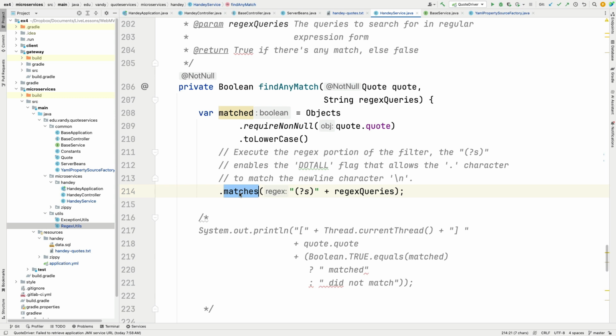And so what it's going to do is it's going to say, does this quote here, which is the Handey quote, match anything in this regular expression string? And this matches method does regular expression matching. And by putting in this open paren, question mark, s, close paren prefix onto this regular expression, that tells the regular expression matching facility to enable the so-called dot-all flag that allows the matching of quotes across new lines.